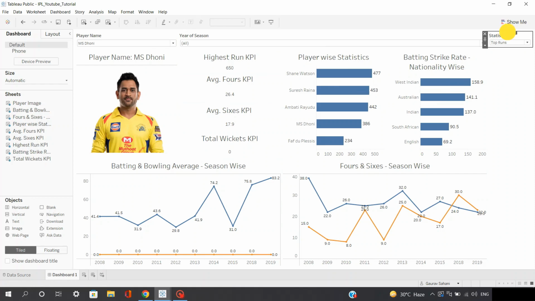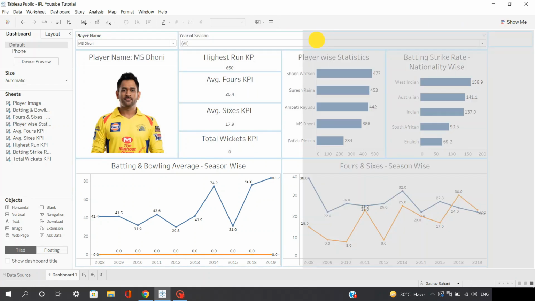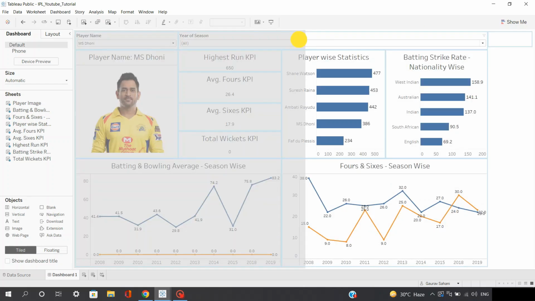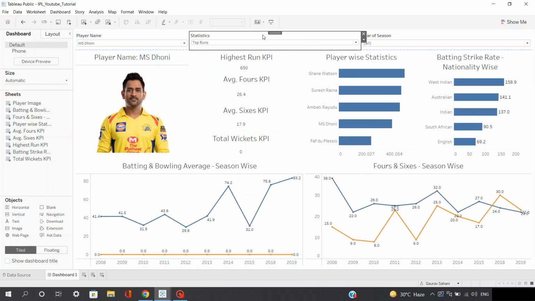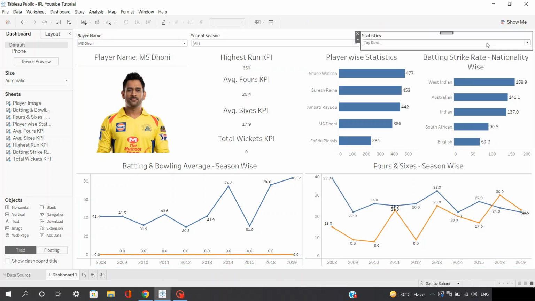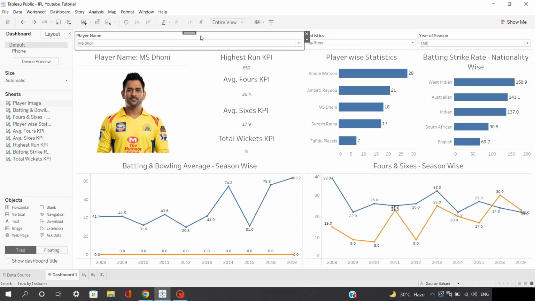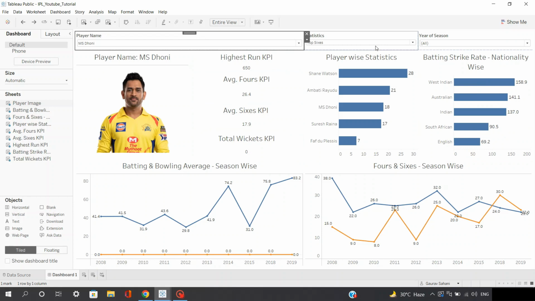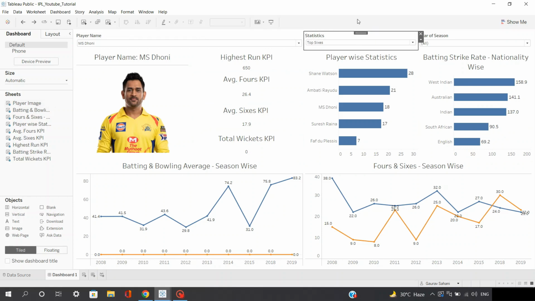Now I'll bring this parameter beside this year of season filter. Okay, and I'll place it on the left hand side. Perfect. Now I'll manually align the arrangement. Since we have included the relevant filters, the relevant KPIs, the sheets, and also the parameters, the basic skeleton of our working and interactive dashboard is ready.